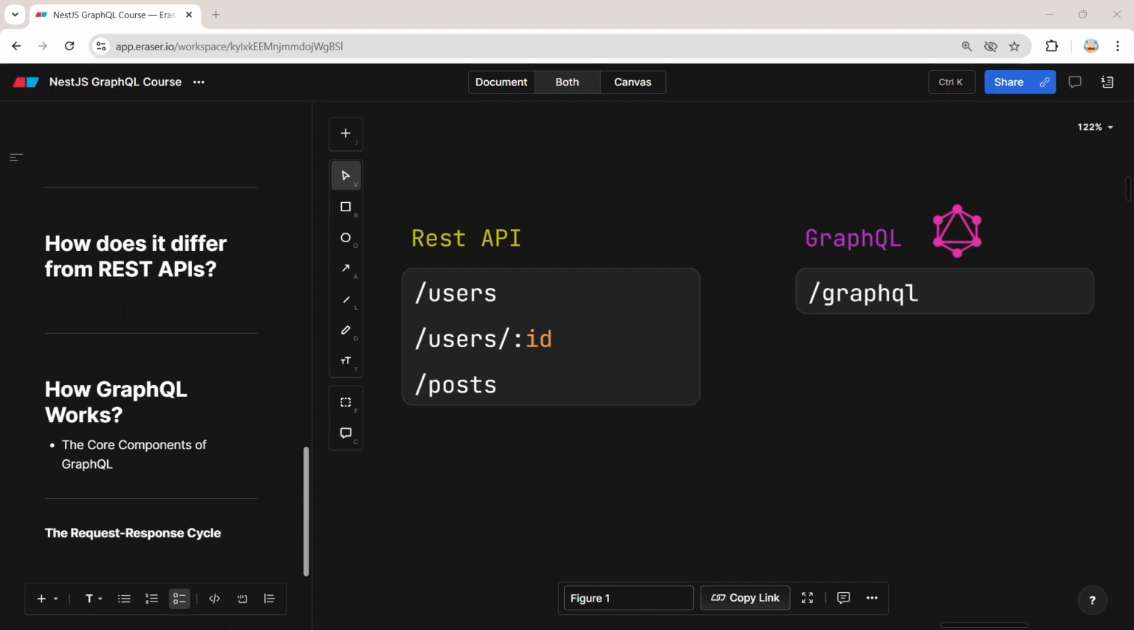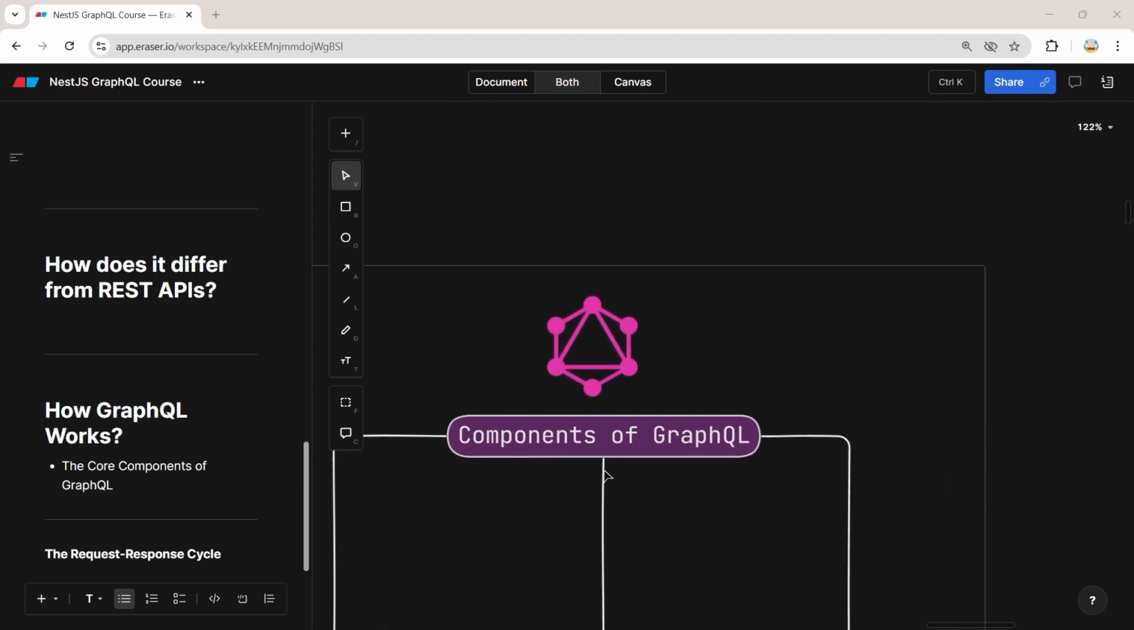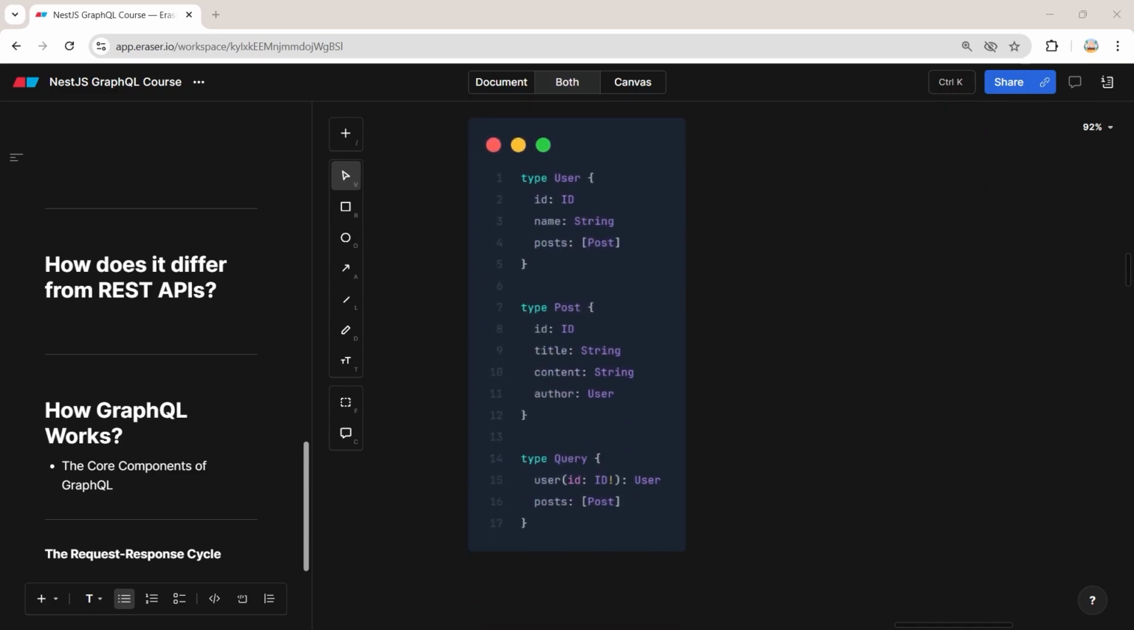Now that we know what GraphQL is, let's dive into how it works behind the scenes. Understanding its architecture will help you see why it's such a game changer in API design. GraphQL has 3 main components that make it work: schema, resolvers, and queries and mutations. So what is this schema? The schema is the heart of GraphQL, and it defines the structure of the data that your API can return and the operations that clients can perform.